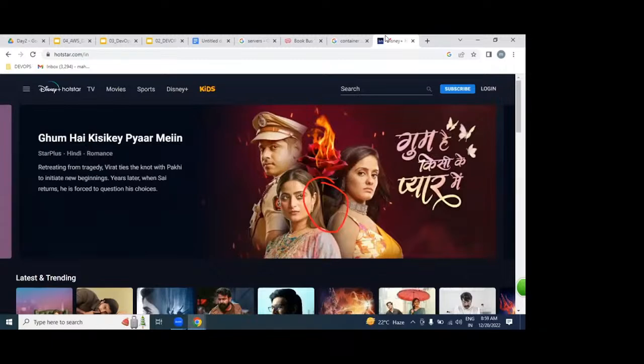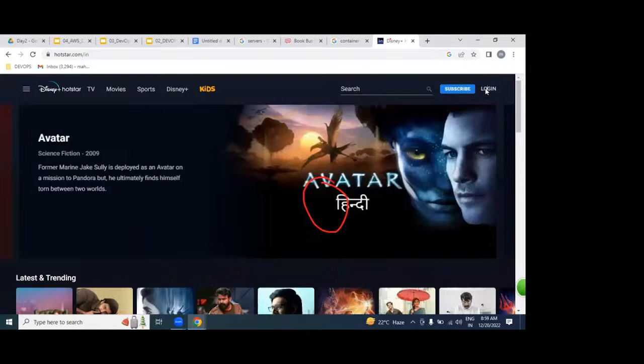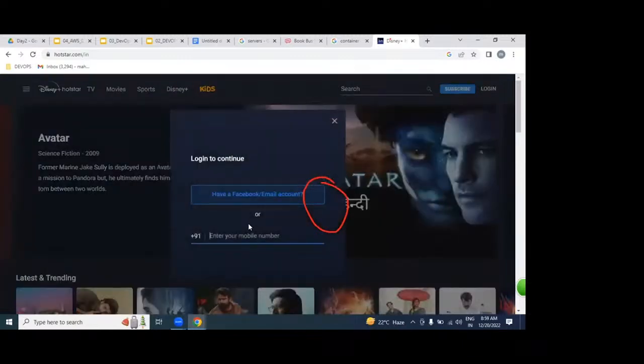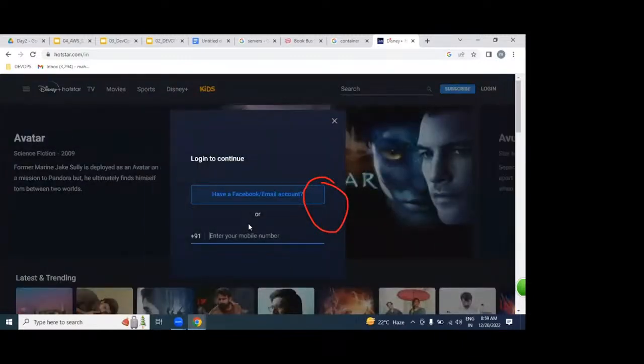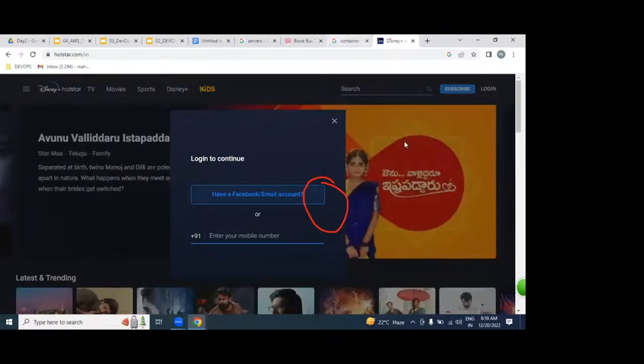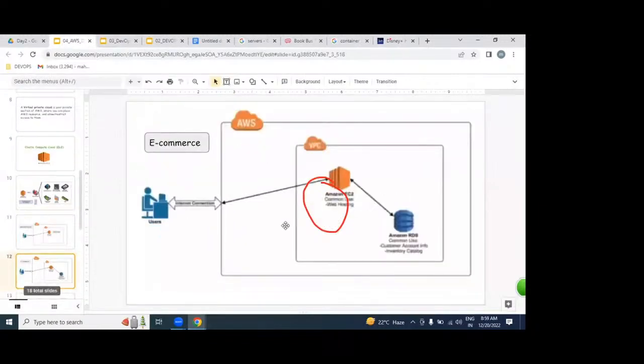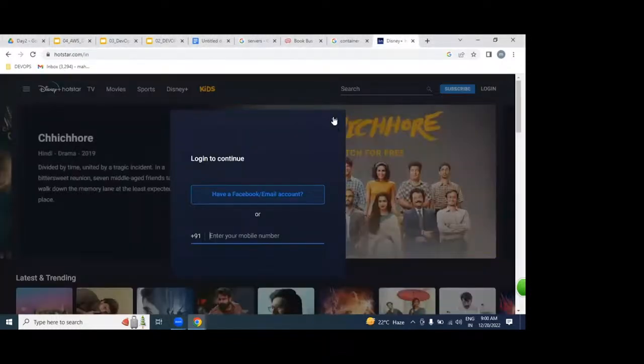Done or not? But my question is, where exactly can we maintain our customer information, mobile, email address, subscription information? Where can we maintain it, can anybody help me? In a database. Which service gives us the database? RDS, like Oracle or MySQL kind of database. We can get it from RDS.